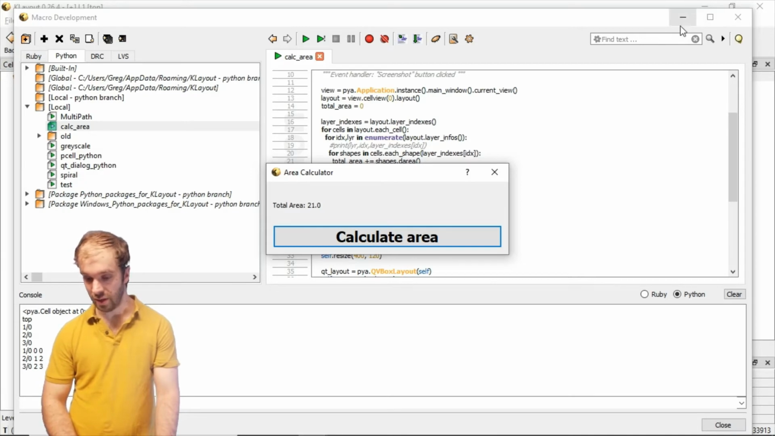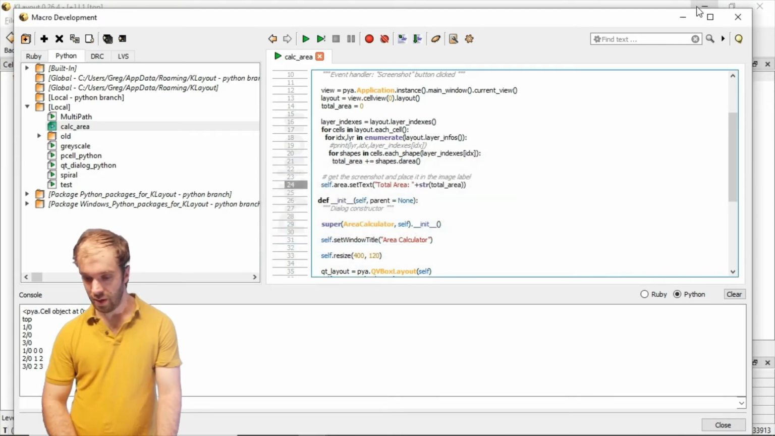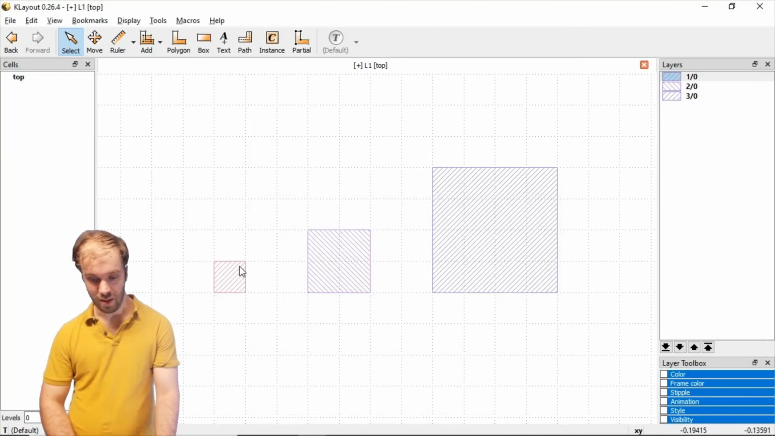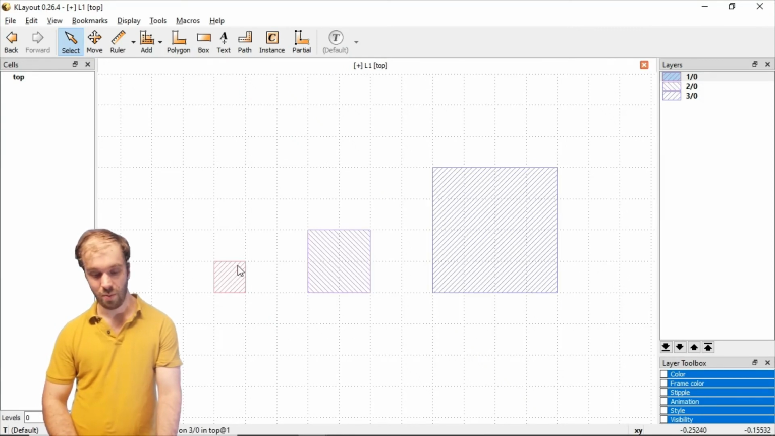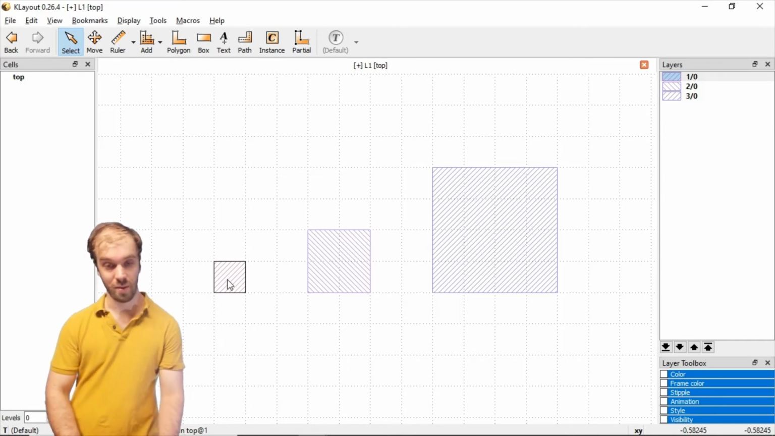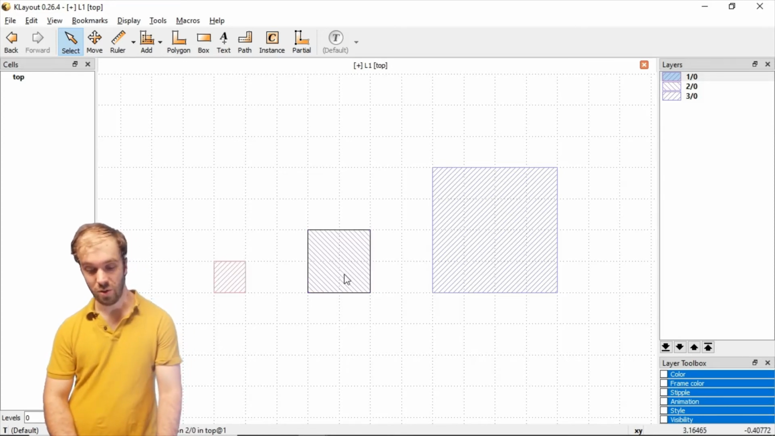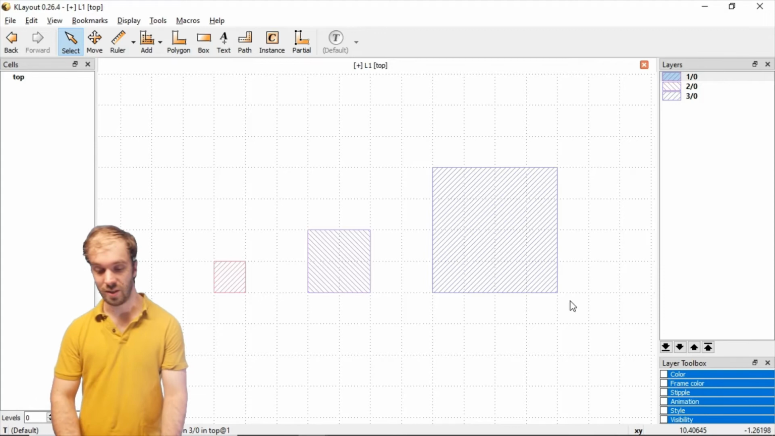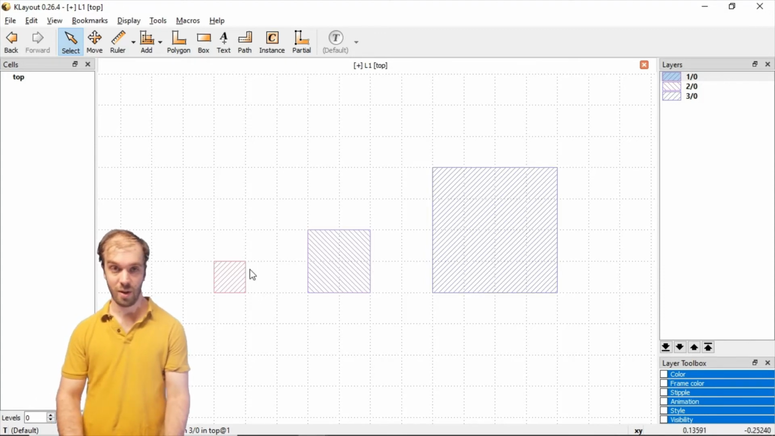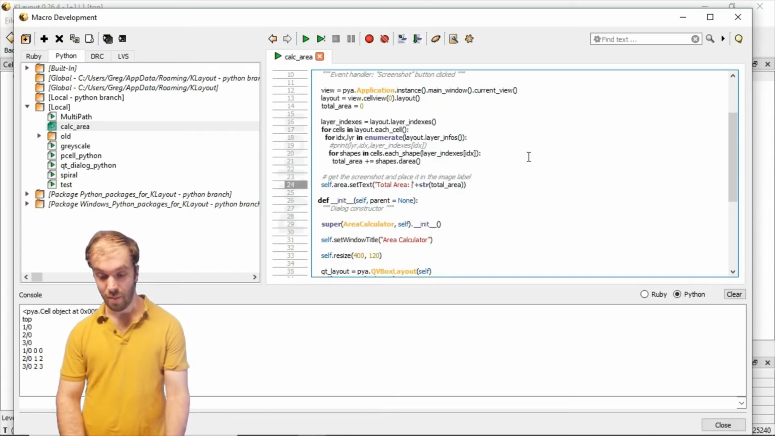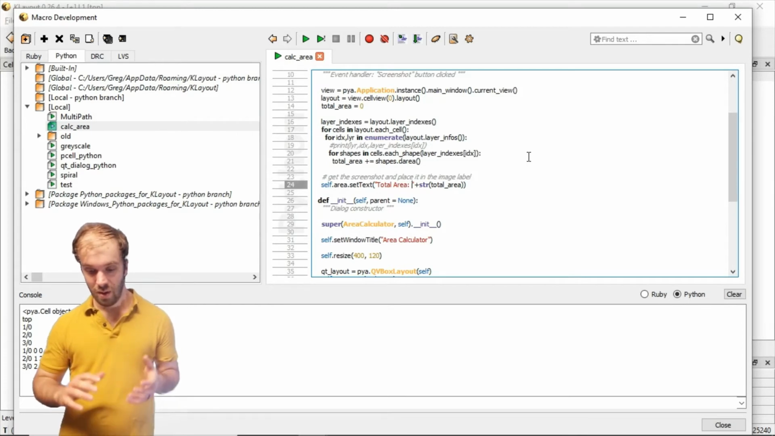And just to confirm, let's look at our layout here where I made it very simply 3 different boxes. The smallest one is a micron on a side. So 1 micron, then 2 by 2, which is 4 microns, and 4 by 4, which is 16. So 16 plus 4 plus 1 is 21. So our script, our macro is indeed working correctly, which is great.